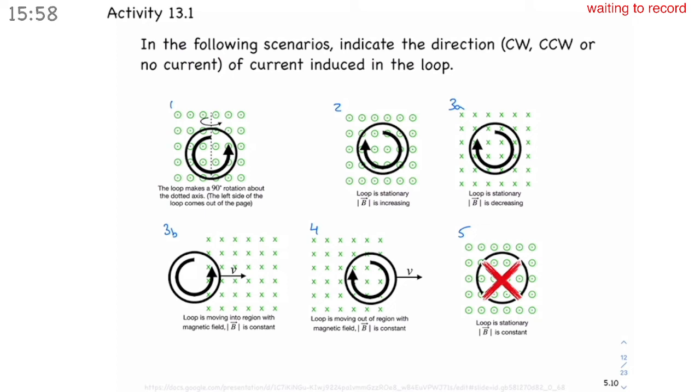Okay, yep. So our loop is rotating. As it rotates, there's going to be fewer field lines passing through it, right? Once it's rotated 90 degrees, none of those field lines will pass through it. They'll just pass by it. So that means the flux is decreasing if we define out as positive.